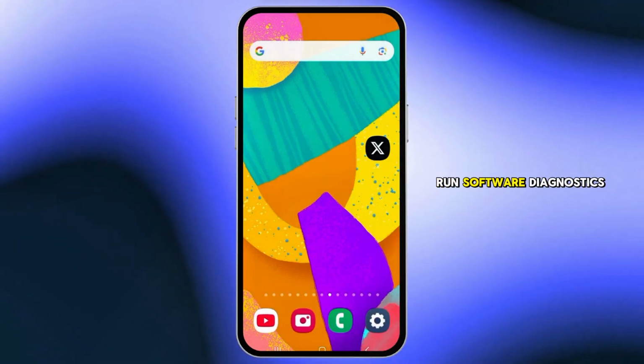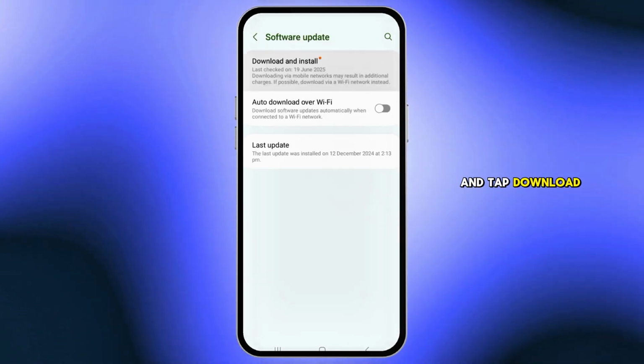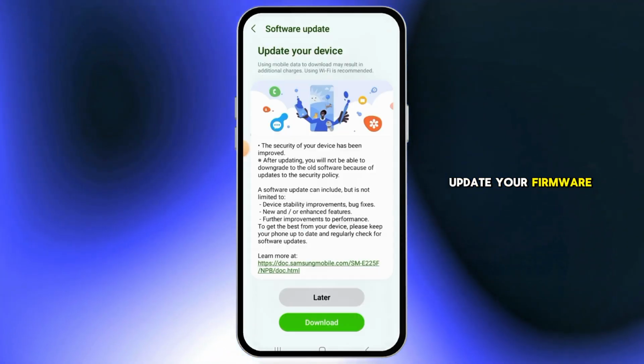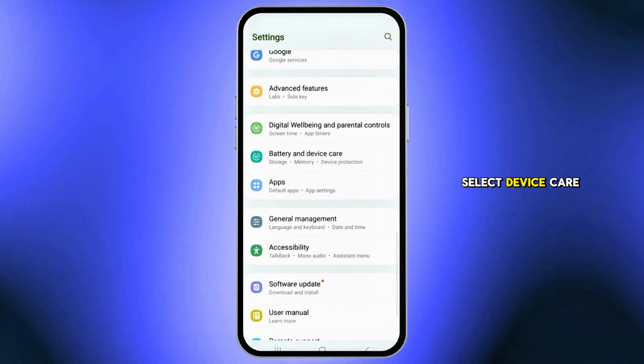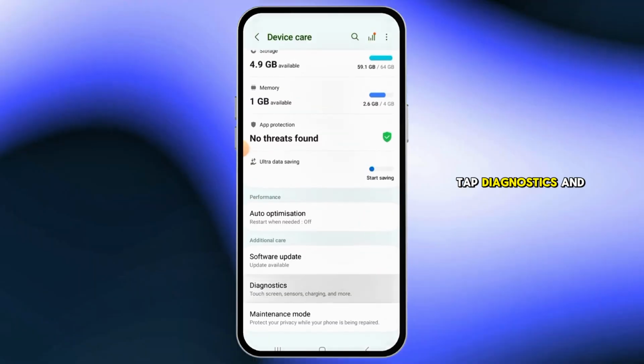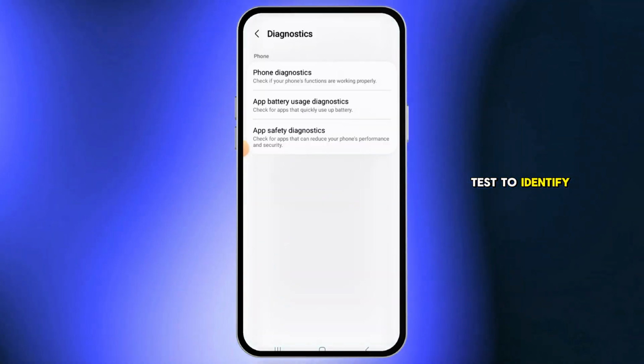If you'd rather run software diagnostics, open Settings, scroll to Software Update and tap Download and Install to update your firmware. Next, open Settings, select Device Care, tap Diagnostics, and run the screen test to identify anomalies.